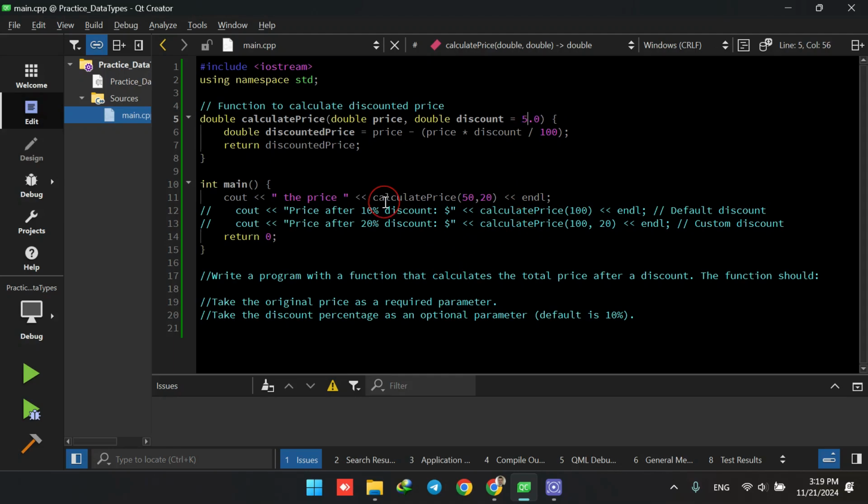And then if we are investigating one specific case, the optional argument can be changed as we call it in the main function. So please don't forget to practice these coding exercises. In the next lecture, I'm going to do further coding exercises regarding this function with default values.